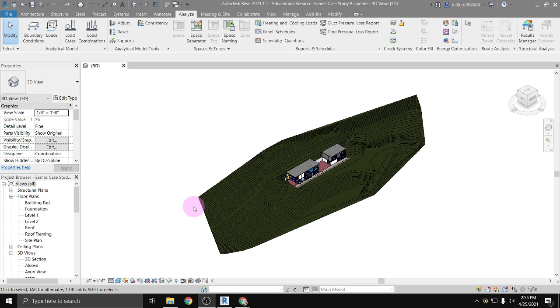So for today, I'm going to discuss a couple of the different green building and energy analysis features that exist within Revit. If we think back to the very beginning of the semester, one of the first videos I put out, I introduced the concept of BIM, and I explained that it stands for Building Information Modeling.